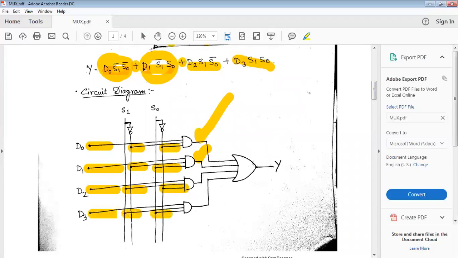So all these are the inputs of a final OR gate, because there is a plus sign. All the outputs from these AND gates are fed to an OR gate, and the output of that OR gate is my final output Y. So that's how you can implement a multiplexer by using AND, OR, NOT, that is basic gates, very easily.